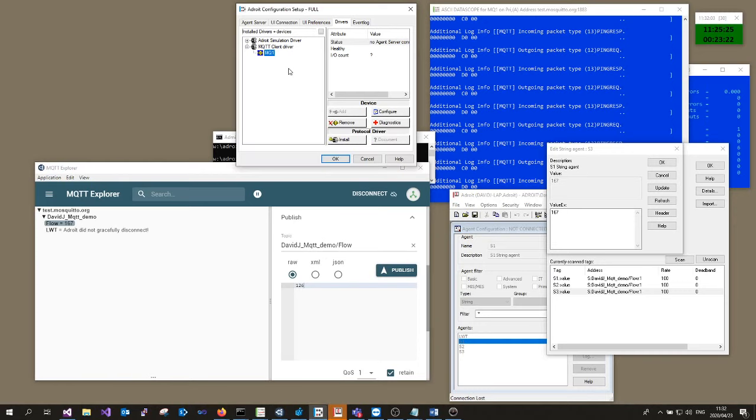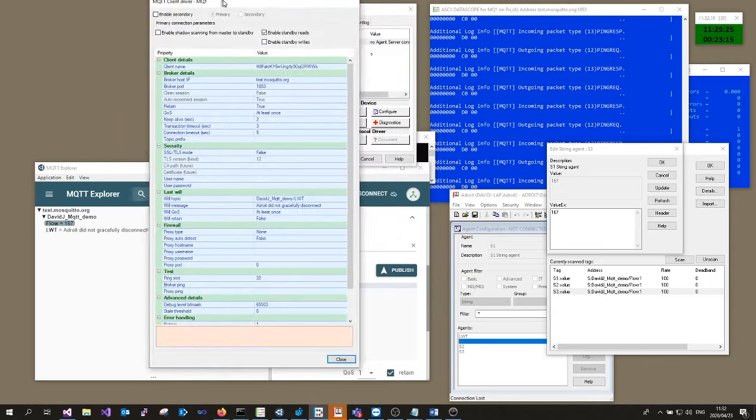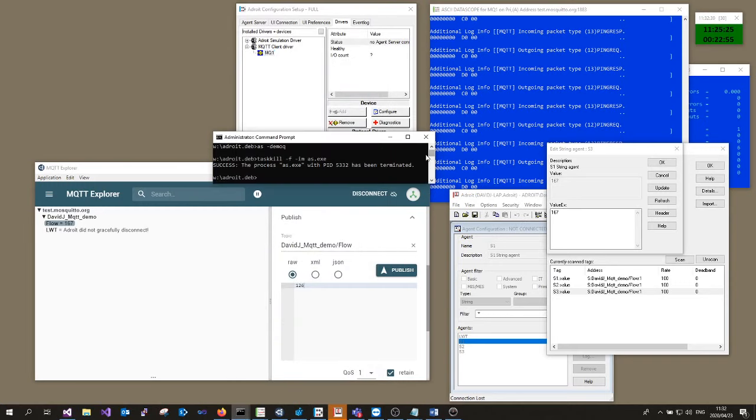Okay, so I've killed the agent server. Doesn't really matter. I'm just going to the setup of the driver from an Adroit perspective. Marius, the tag name and value inside the topic will be scanned to the Adroit tag. That's correct. So let me just restart the agent server here. I'll show you here.